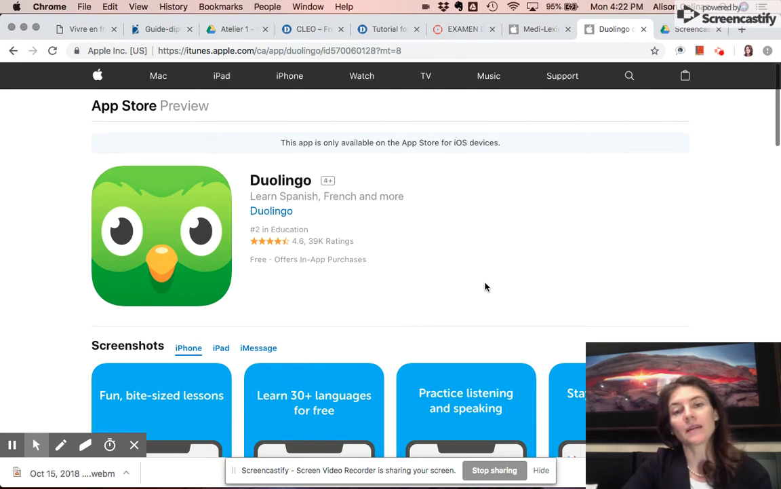And then lastly, the Duolingo app, as I'm sure many of you are familiar with, is a great app because it will do a brief test with you initially to let you know what level you're at to begin with, and then you work with the app to improve your French skills. And apparently it's lots of fun as well.